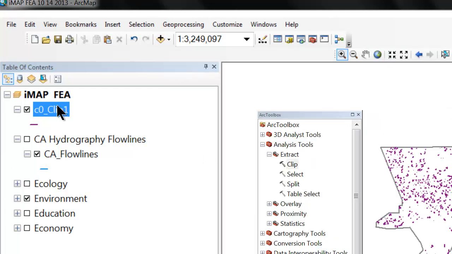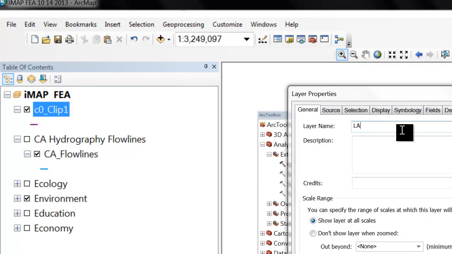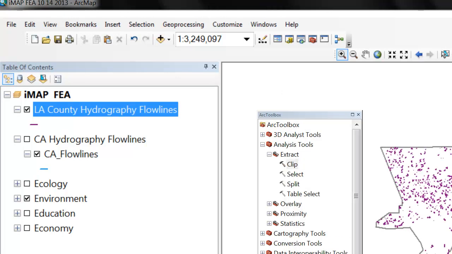So the first thing we've got to do here, we will change the name to LA County hydrography flow lines. And then you will have to go Google and find out why these are important and where they are. Apply, and then you will describe it here, right? And I bet you can even do it by sizes, right? So you can click on some of these.